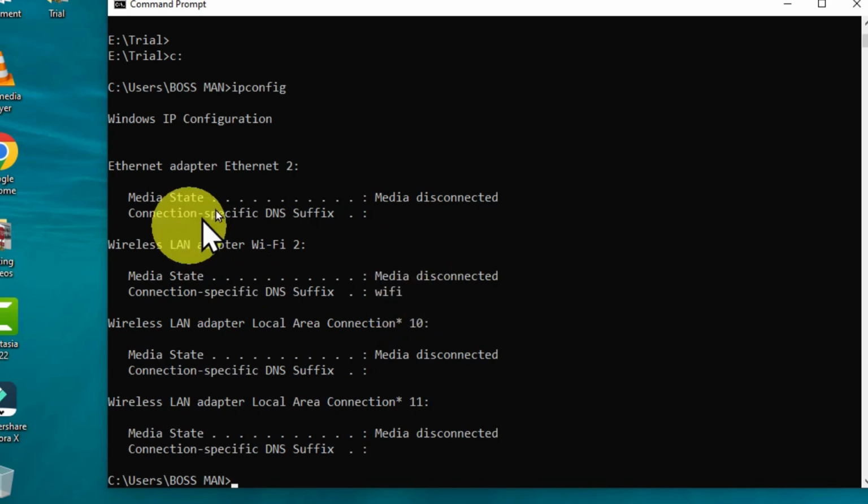This PC has been connected to the Wi-Fi network, and we have other connections here. This might differ from your computer system depending on the type of connection that you have. So this particular command, which is the internet protocol configuration, gives you access to all the configurations of the internet connections that you have.